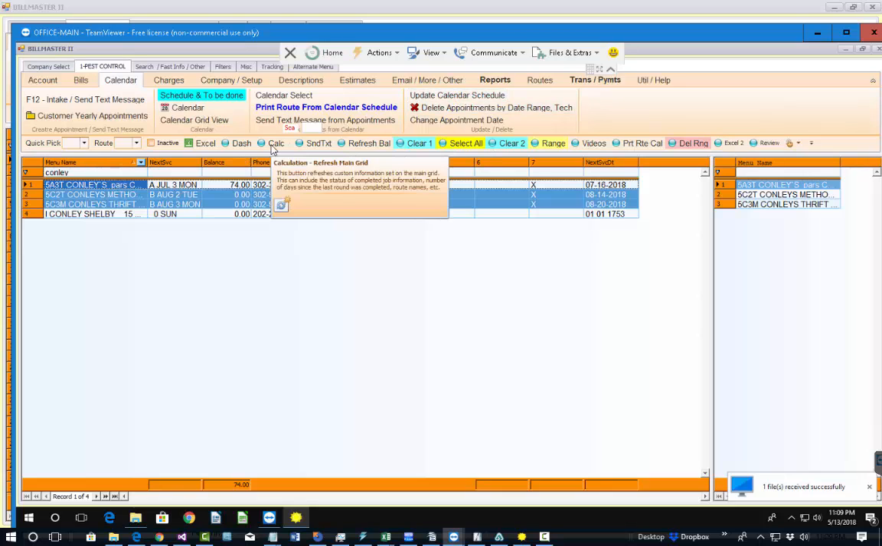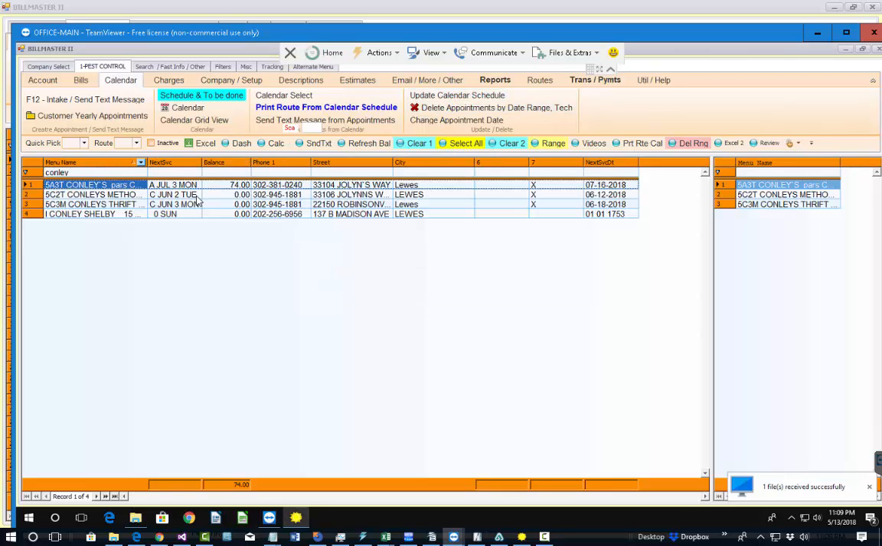And if I hit this calc button, it'll refresh the calculation. Notice how it's changed. So now it's C, which is correct, and it's June, second Tuesday. And again, this one is C, June, third Monday. And this one is A, July. That one is causing a problem.